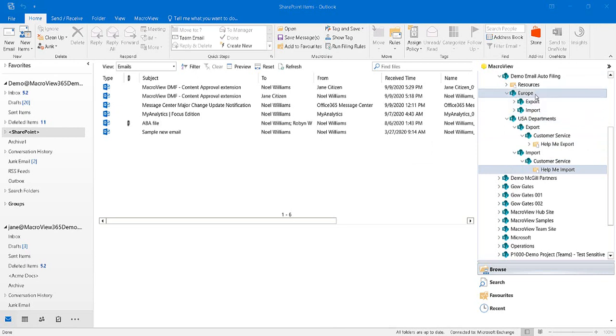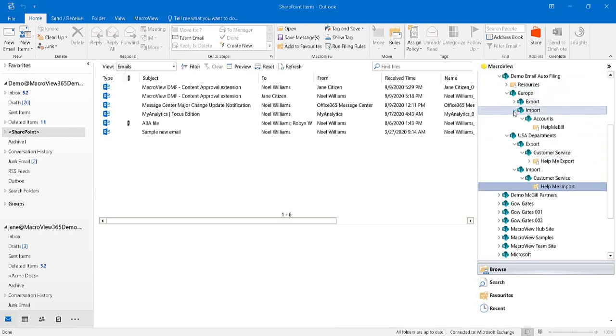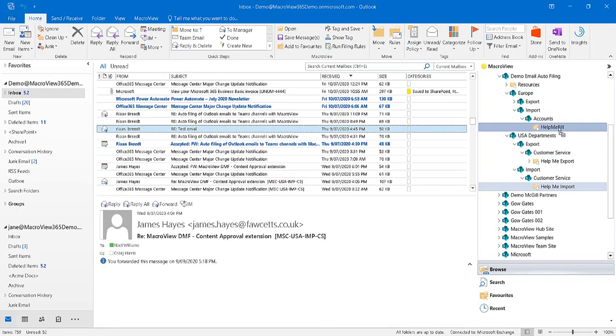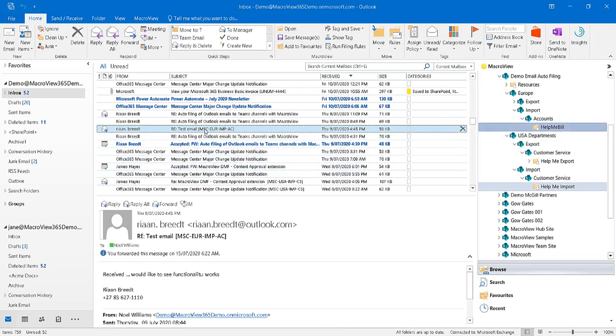We're back in Outlook looking at the document libraries for our automatic email filing environment. Let's go to the Europe area, which we haven't used before, and expand the import site. We see that there's a subsite called Accounts, which has a document library called Help Me Bill. If we go back to the inbox and drag an email across to the Help Me Bill, we note that the corresponding filing tag has automatically been inserted into the subject of that email. Subsequent emails in this conversation will automatically be saved to this document library as they are sent and received.